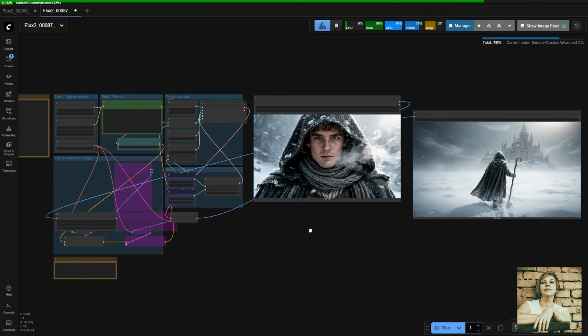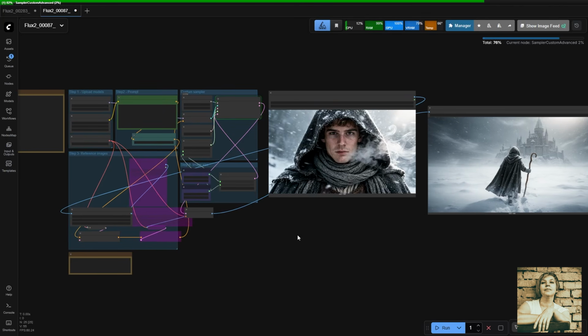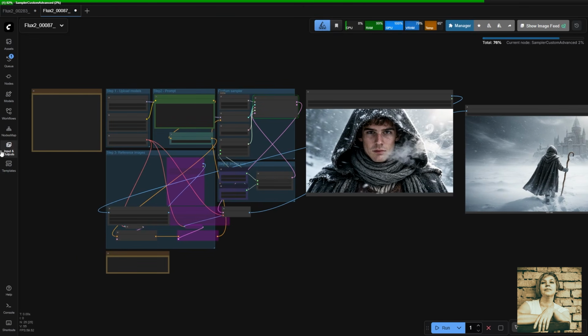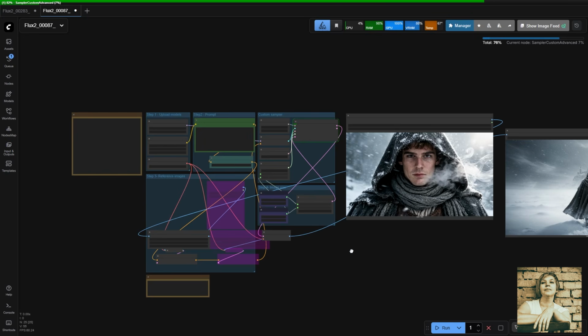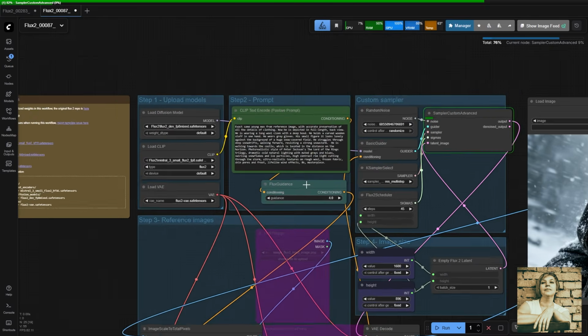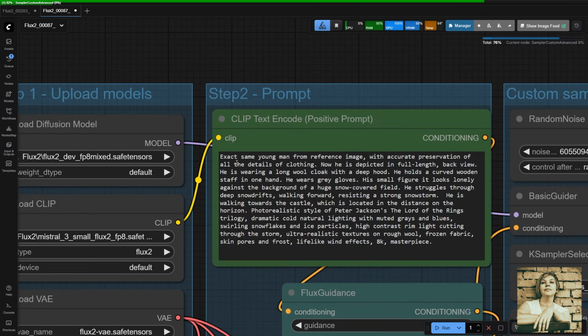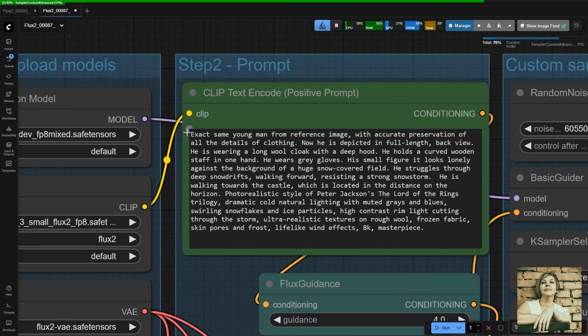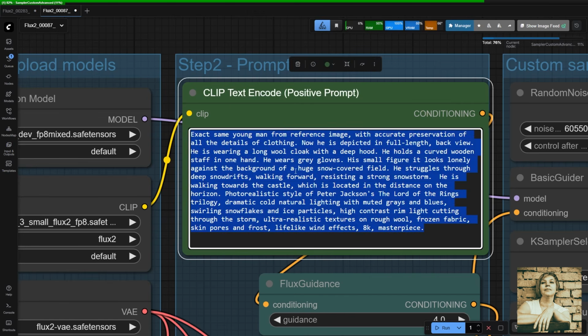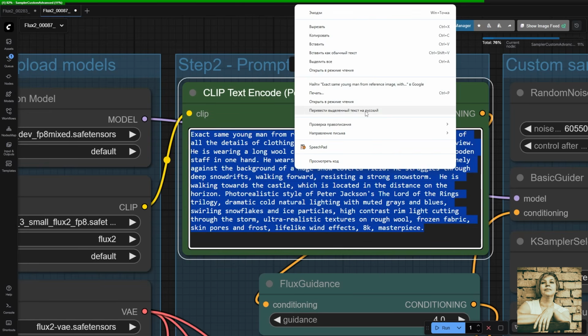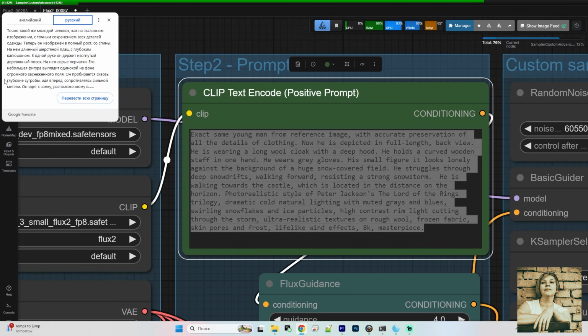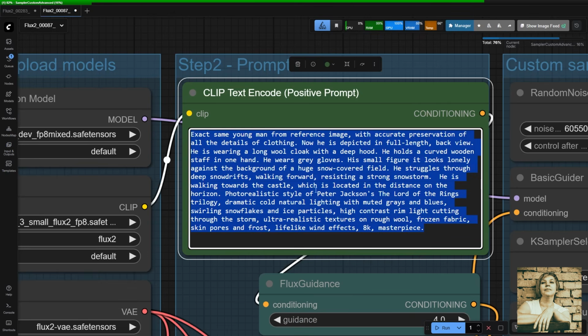Now I need a wide shot. The young man seen from behind, trudging across a snowy field toward a castle. Same workflow, different prompt. I add, now shown full body from behind. He's wearing a long woolen cloak with a deep hood. In one hand, he holds a curved wooden staff, gray gloves on his hands. His small figure looks lonely against the vast snowy field. He's pushing through deep drifts, moving forward against a fierce blizzard, heading toward a distant castle on the horizon.